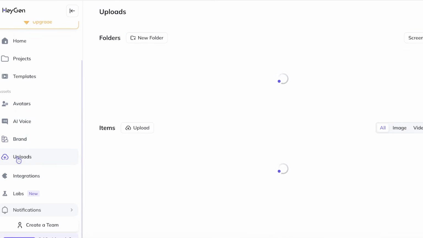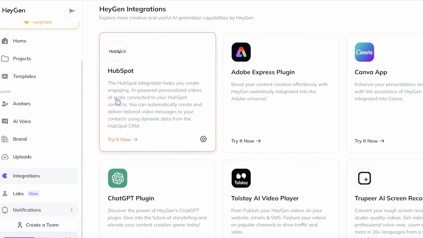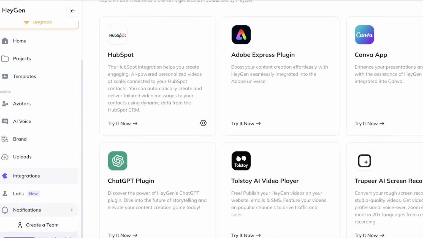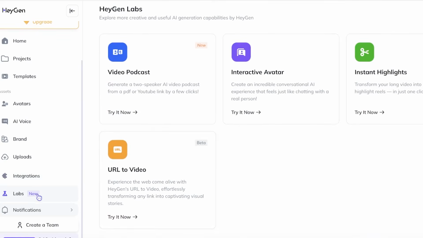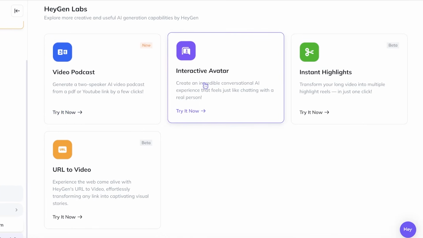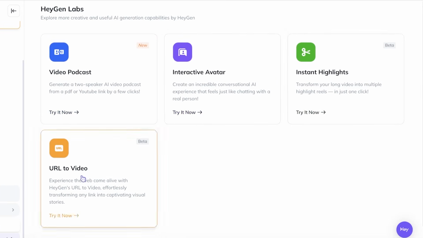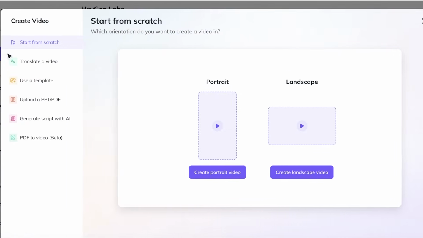Below that, you have upload, so you can upload your own folders and your own items, as well as integrate with other platforms like Canva, Tolstoy, ChatGPT, Repurpose, and many other tools. Below that, you have their brand new feature called HeyGen Labs, which includes video podcasting, interactive avatars, instant highlights, and URLs to video. Now we're going to go back and we're going to click on Create Video.